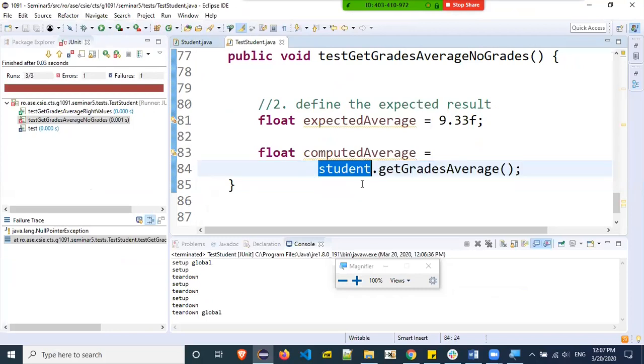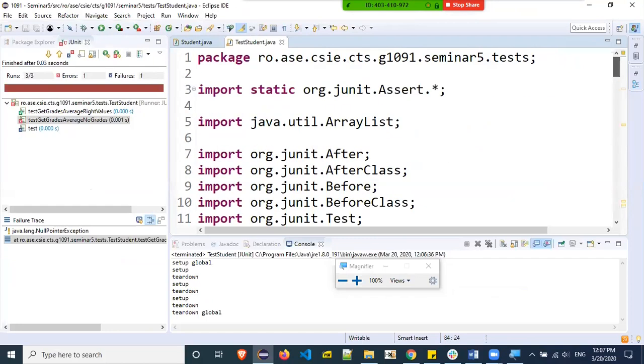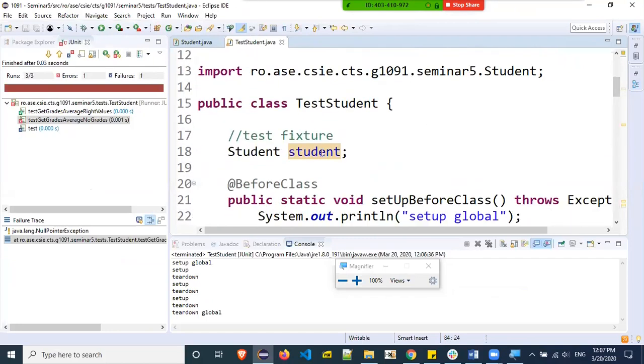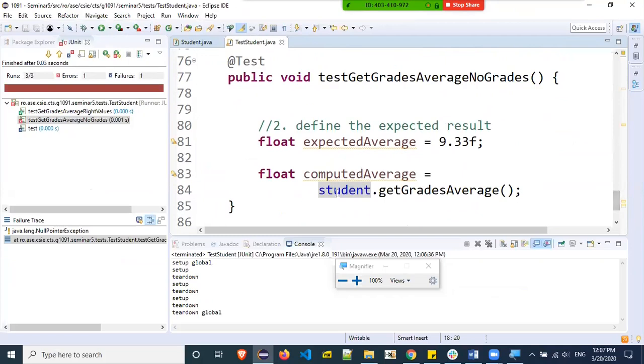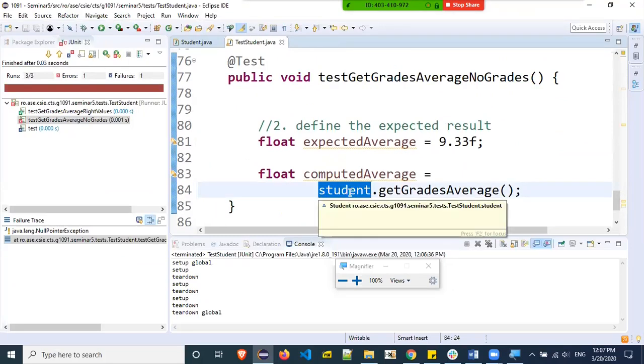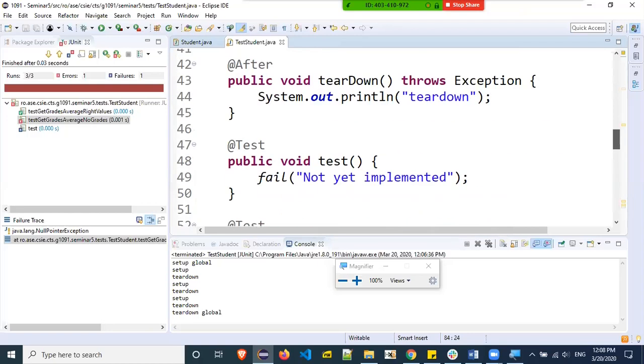Why? Because when you define a reference as a class type attribute in Java, this is by default null. So when you try to use it here, it's like calling getGradesAverage for a null student reference, and we know that this is not possible. So this is the reason that the unit test is not implemented correctly, because it has the error. So why do we have it?